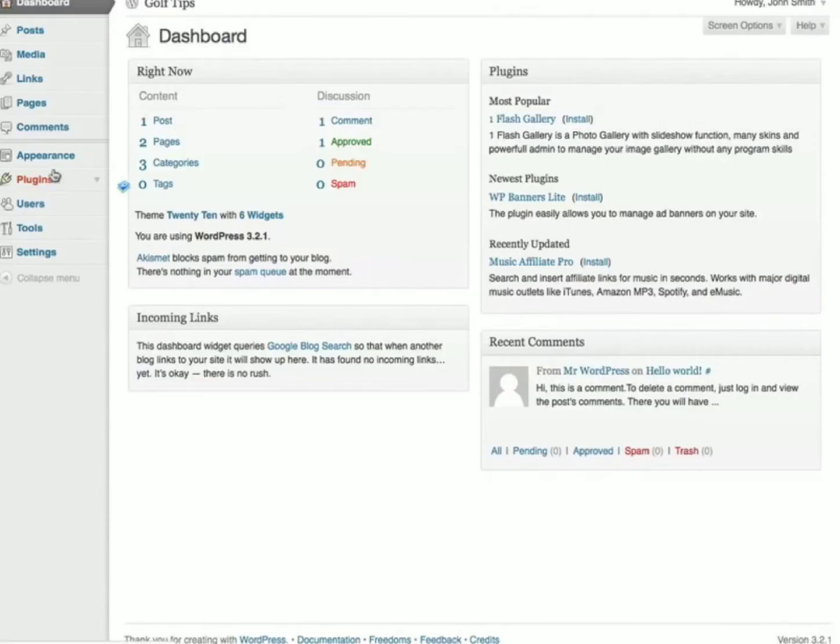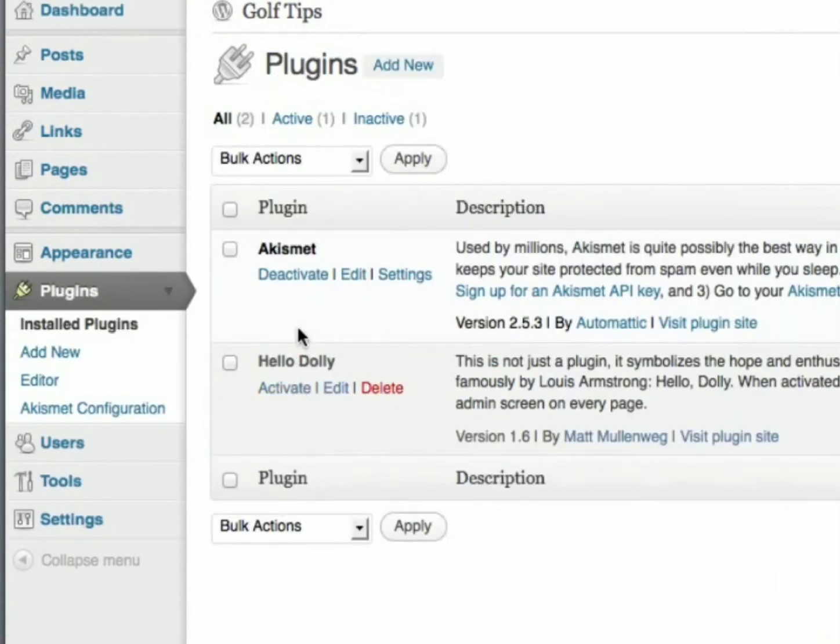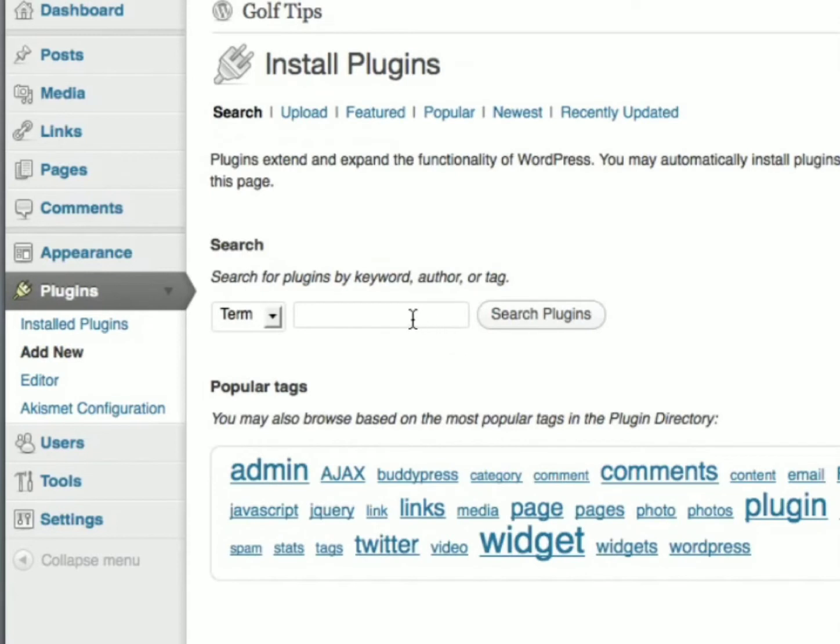So to install plugins, all you need to do is log into your WordPress dashboard, click on plugins, and in here you can see activated and deactivated plugins currently installed. To search for a new plugin, simply click Add New. If you know what type of plugin you need, simply do a search here. Or if you'd like to browse, you can click the featured, popular, newest, or recently updated sections. If you've downloaded a plugin, you can upload it directly using the upload tool.